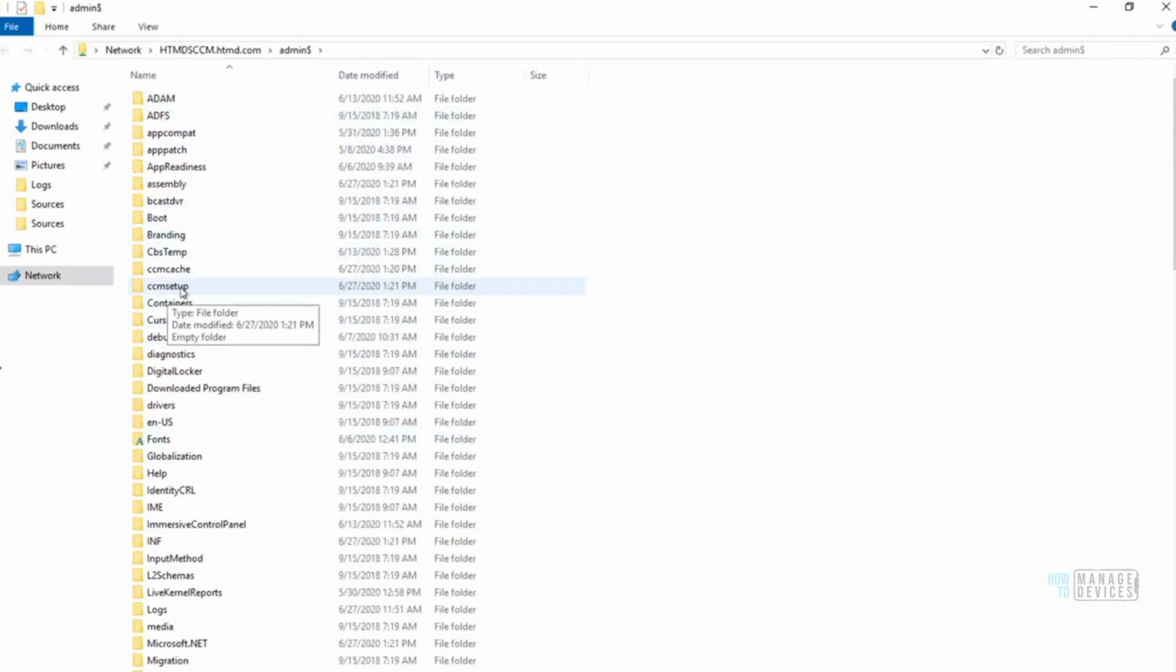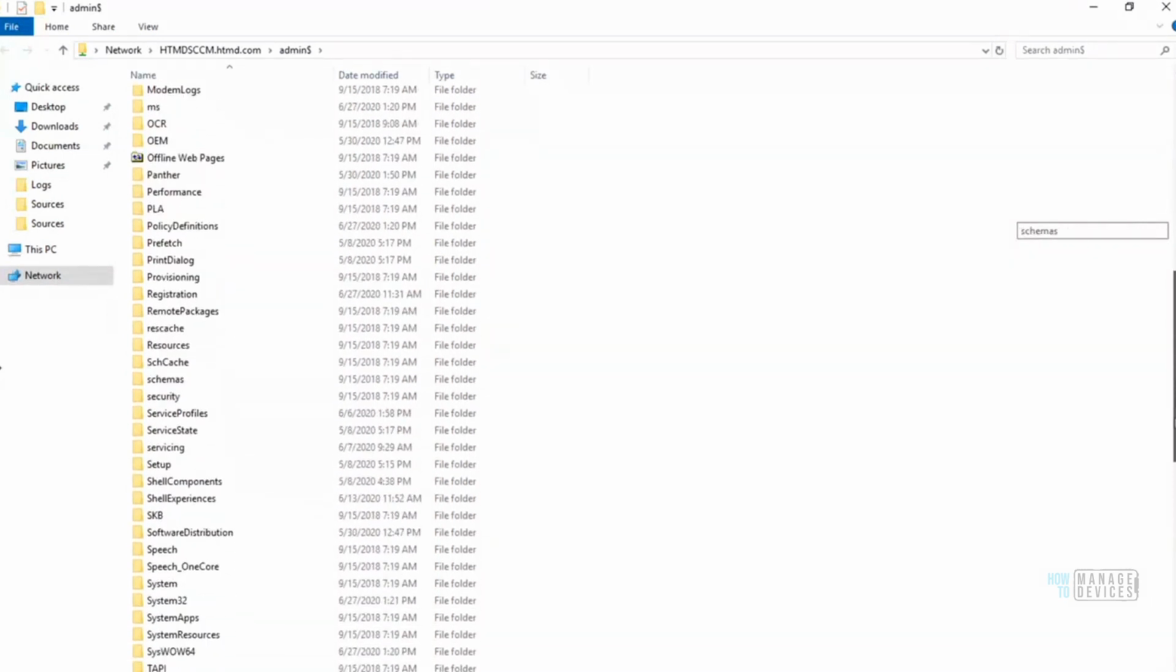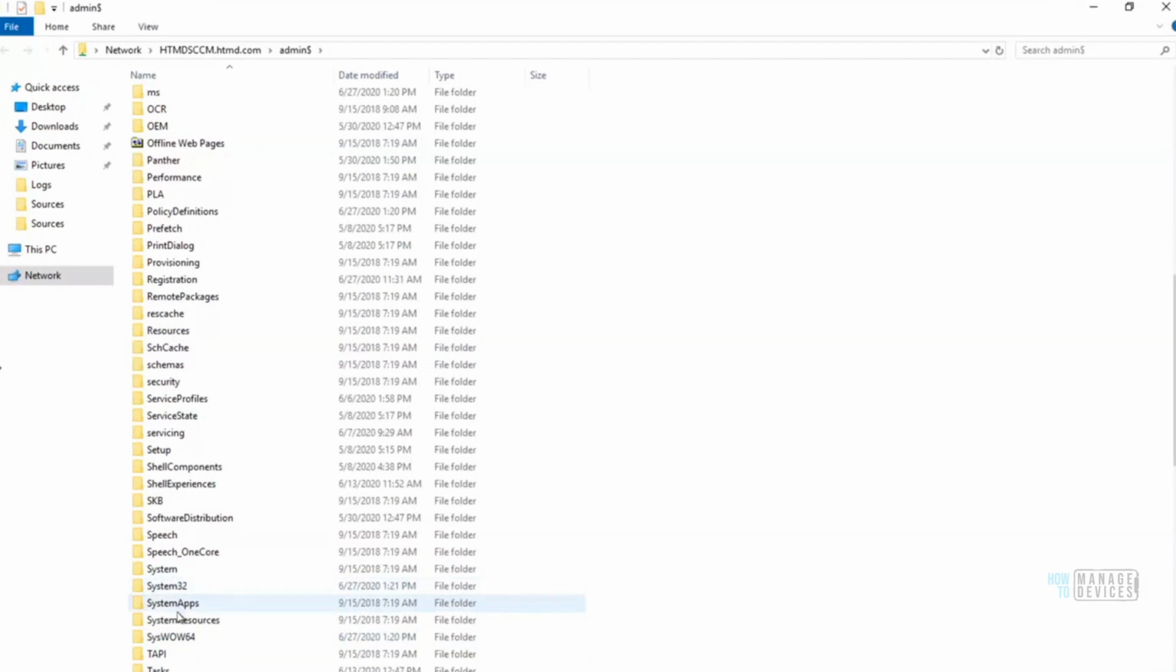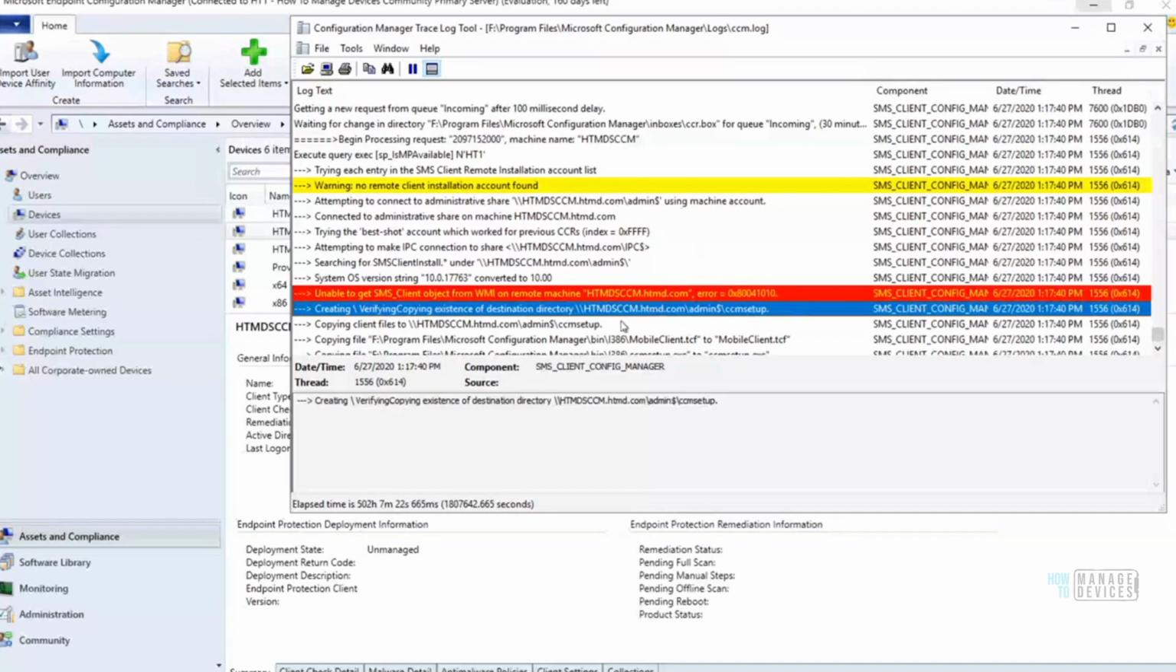I don't know if you have seen this before. All right, this is the admin dollar. You know which folder this is, right? See, this is System32. You can see System32 over here. You can see SysApps. Now you know which folder this is, any guesses? Probably you can mention this in the chat. Okay, so this is basically the Windows folder. You can see CCM setup got copied, it got created.